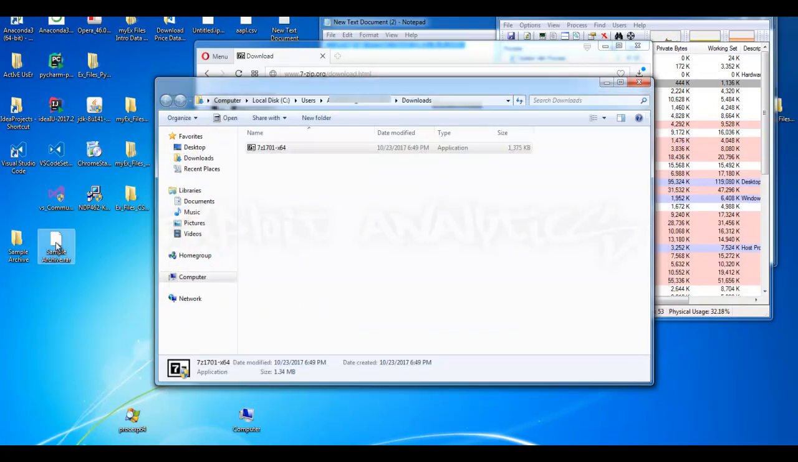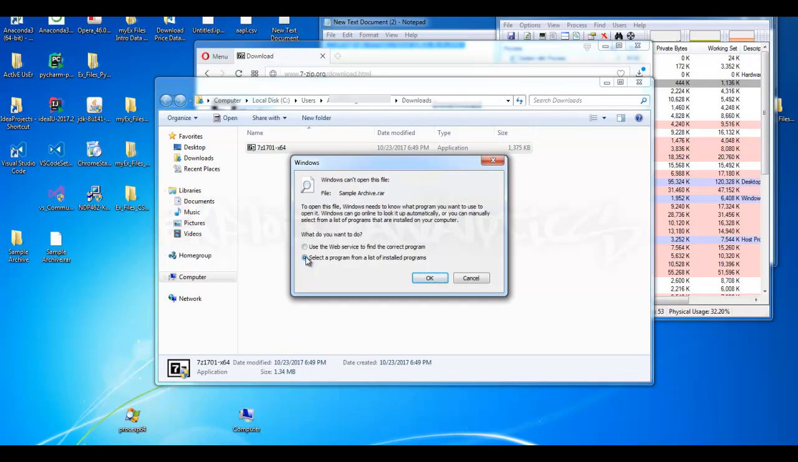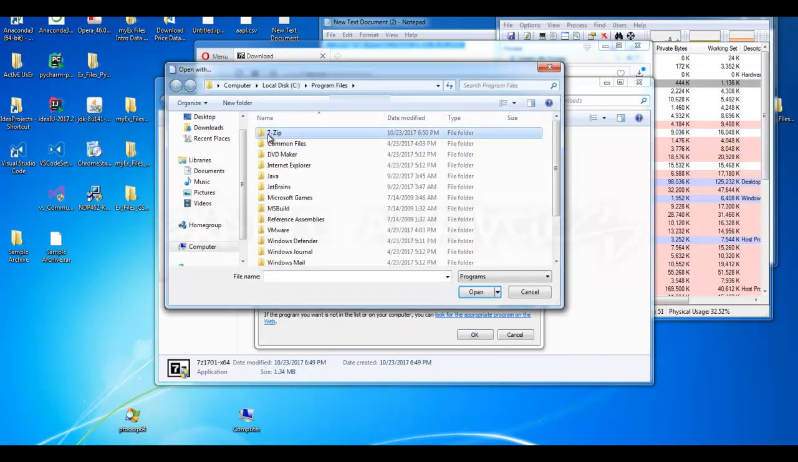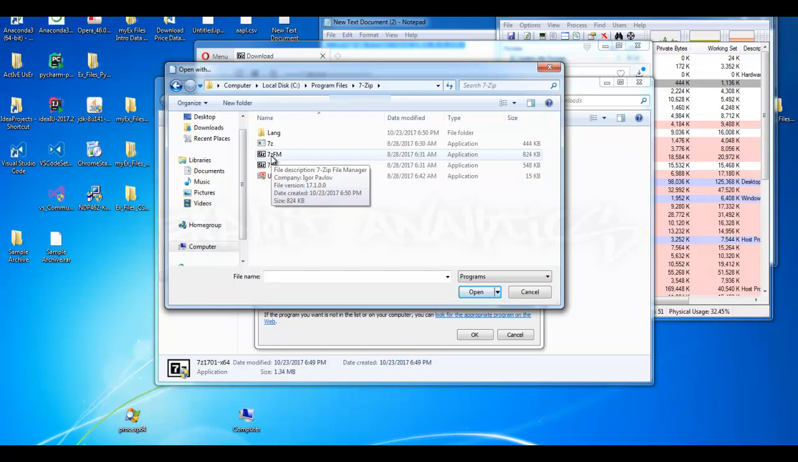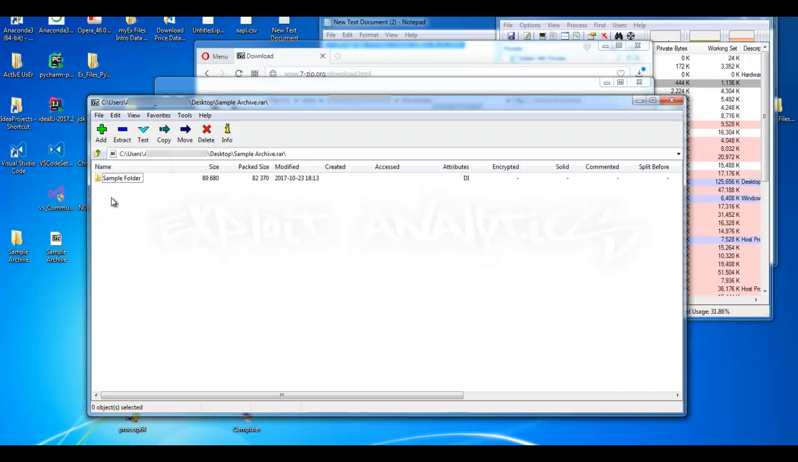There's one other thing that you could do now that 7zip is installed. If you right click the file, click open, and now we're going to associate the 7zip application with the RAR file format. Click OK, click browse, go to the 7zip folder, and double click on 7zfm, and make sure that always use the selected program to open this kind of file is selected. Click OK. Now when we click on RAR files, the 7zip application GUI will open so that we can select any of these options to do various things to manipulate the archive.